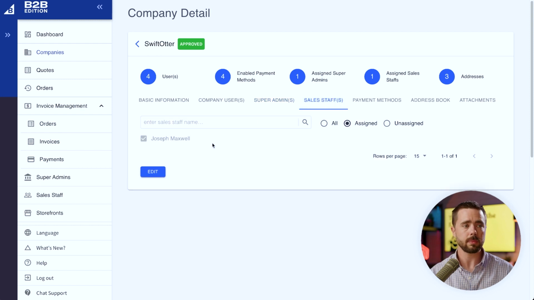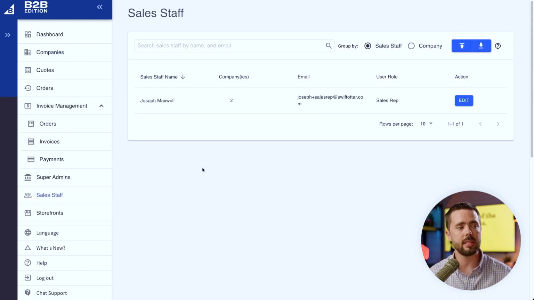Super admin. And here's another feature that Adobe does not have at this point, which is sales staff. So we can create limited access users that just have access to these specific companies. So they still have a BigCommerce login, but they then have a separate sales staff login.